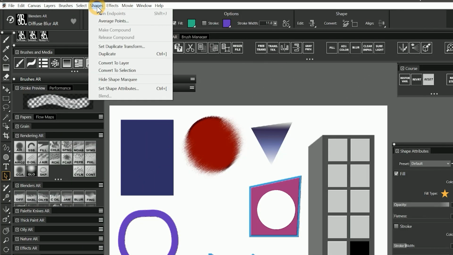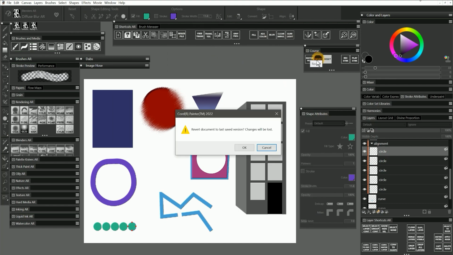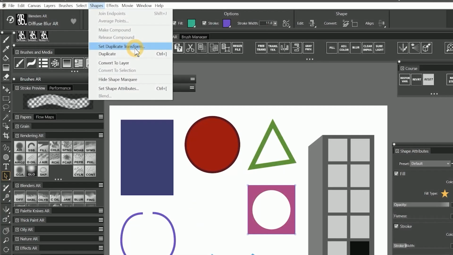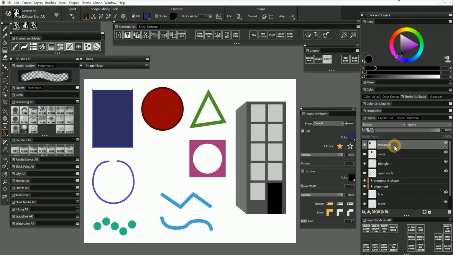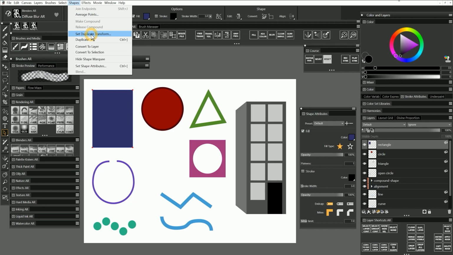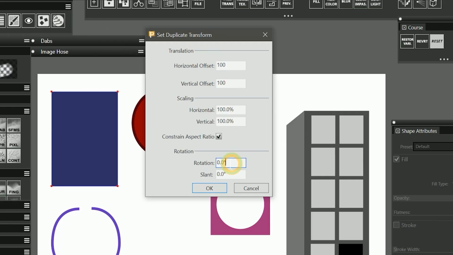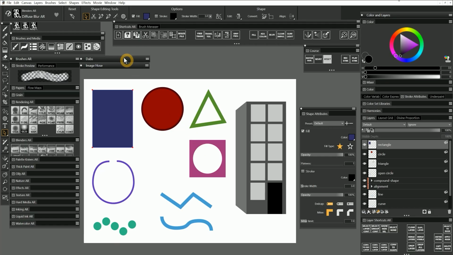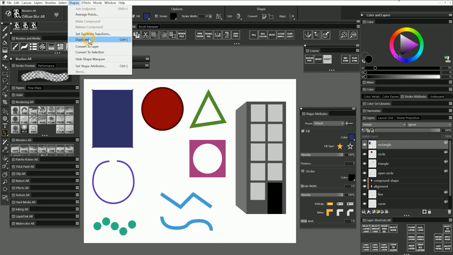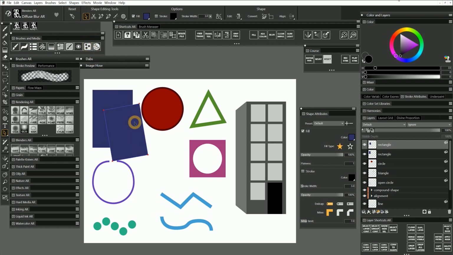There are some additional commands that are used with shapes in the Shapes menu. I'll revert the Vector Shapes template. Set Duplicate Transform will let you duplicate a shape while transforming it. I'll select the rectangle layer and go to Shapes, Set Duplicate Transform. Let's rotate it 10 degrees and scale it 90%. Then we'll click on OK and create a duplicate by going to Shapes, Duplicate. You can see that the shape was duplicated, scaled, and rotated.